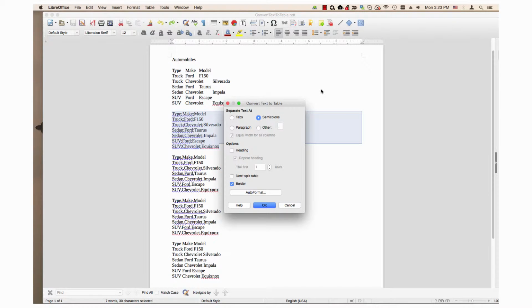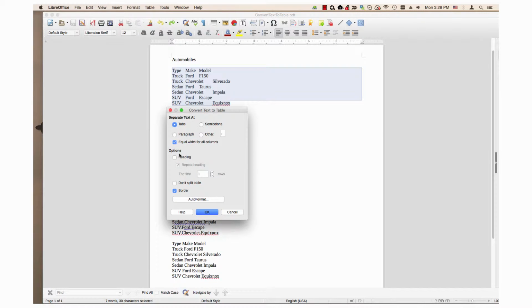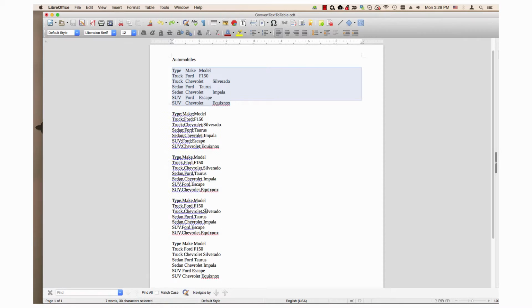The separate text at section has several radio buttons and a checkbox that allow you to choose how the text will be divided into cells and rows. This is dependent on what characters are used to separate the pieces of text. If text on a line is separated by a tab stop, click the tab radio button. Text at each tab stop on a line will be put into individual cells.